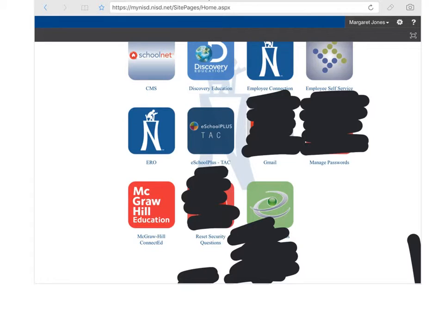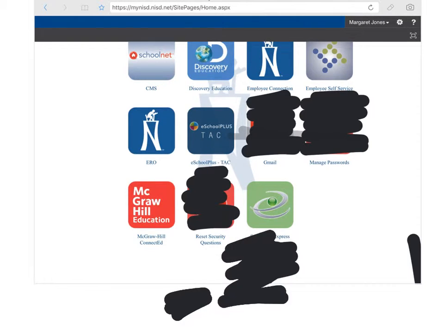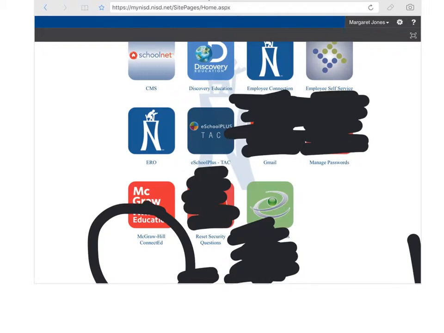Okay, so when you open your portal, you'll get some web pages. You're not going to have all the ones that I have, okay? You're not going to have a lot of the ones I have. But you want to look for this one. This is the McGraw-Hill. That's your textbook. That's your math textbook. So step 1 is get to the portal.